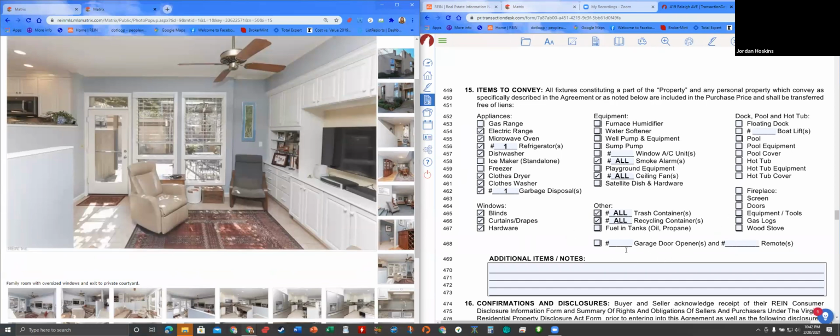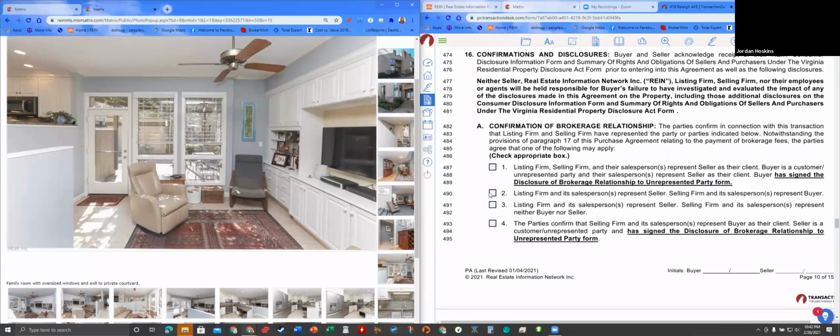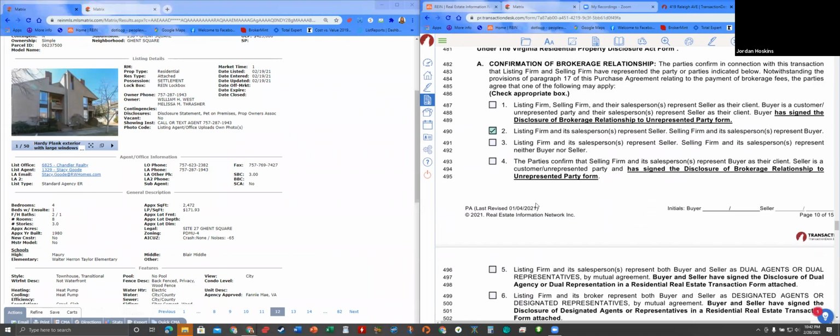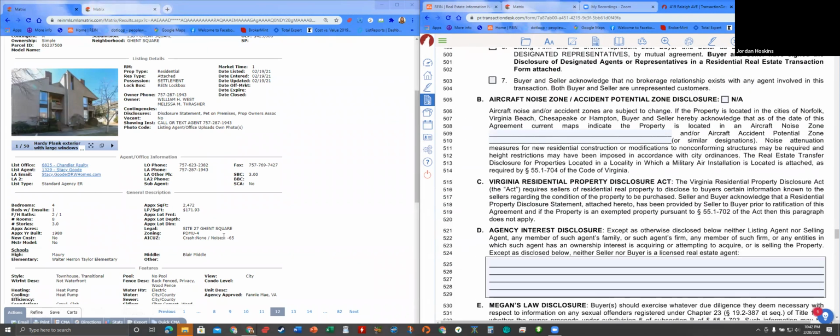No garage, there's no garage door openers or remotes. This one is not a Keller Williams, so we'll mark that one. It's in a native 65 decibel air zone and not in a crash zone.